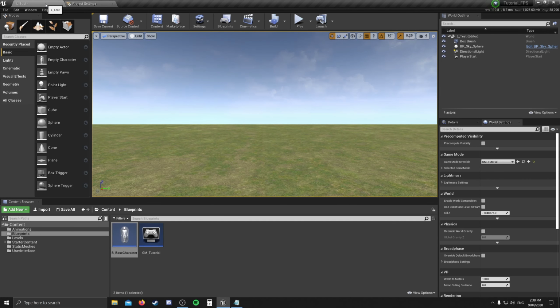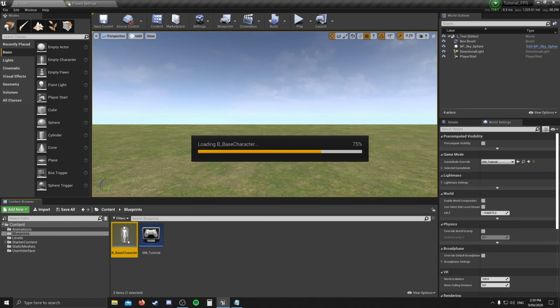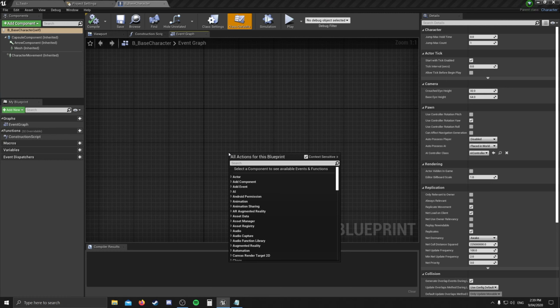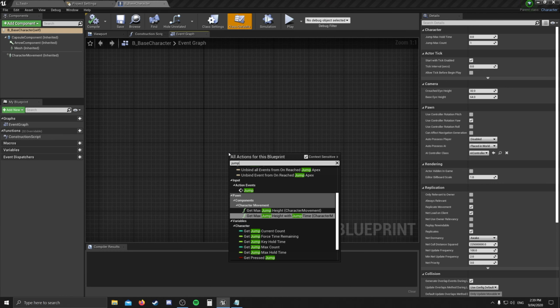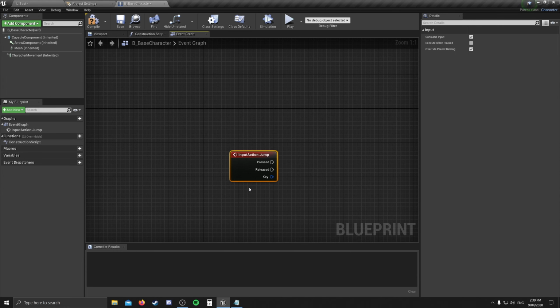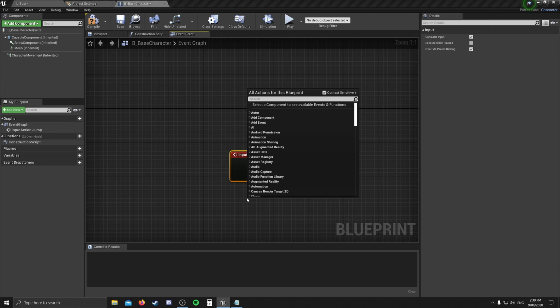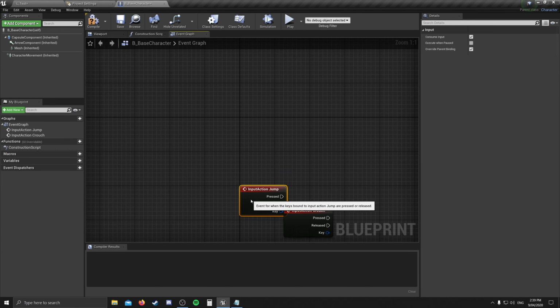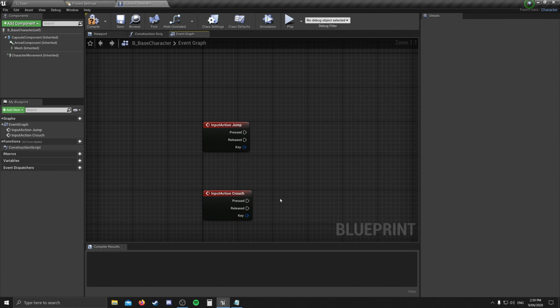Going back over to test and double clicking on our base character will present us with that blank screen. Now when we right click and type in that command, being jump, we now get an action event called jump. And just like that, we can program our jumping script. The same goes for crouch, action events specifically, and crouch.